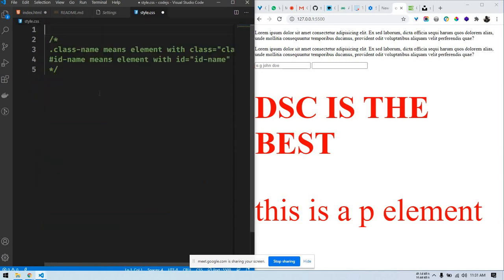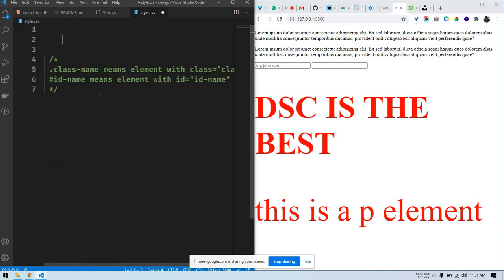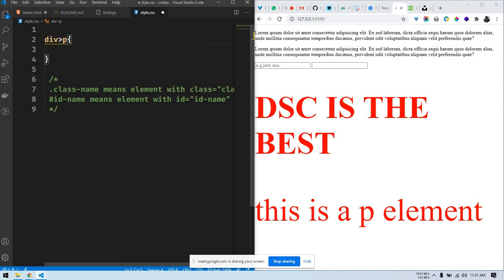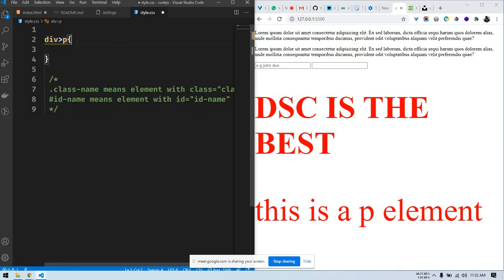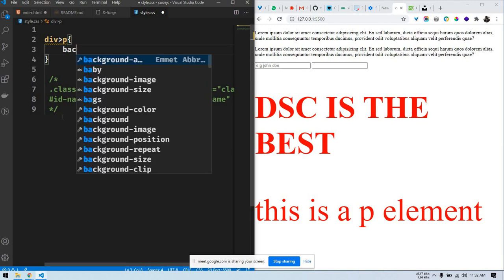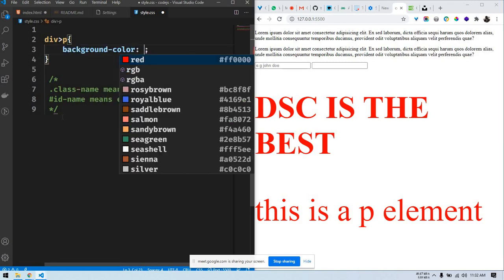Now to do that, we want to say, okay, CSS will look for p tags, but they should be direct descendants of div. We just write div first, then p. Understand? So basically what the selector says is that the p should be a direct descendant of div. Then apply these styles to it. Which styles am I going to apply? Okay, let's say background color should be red.